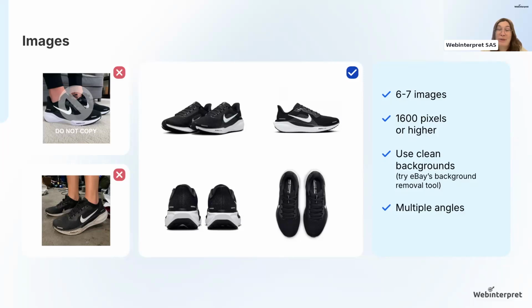Next, it's all about staging. So think background, angles, scale. A busy background like a messy bed, a cluttered desk, or a dark garage instantly lowers the perceived value of your item. It's subconsciously telling the buyer that the item hasn't been cared for, and they'll have trouble picturing what the product looks like in their own natural environment. So keep your backgrounds clean, well lit, and neutral. And eBay does have a background removal tool that can help with this.